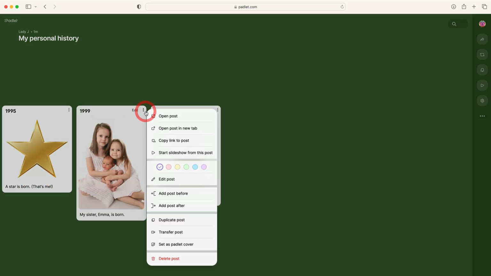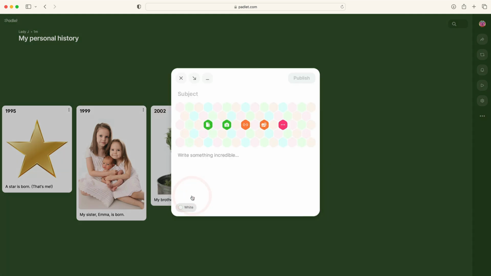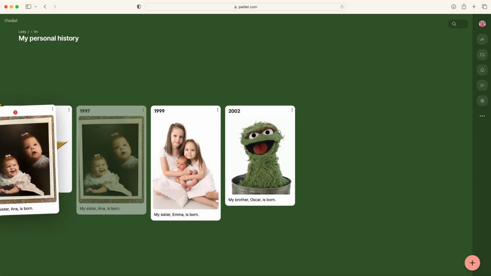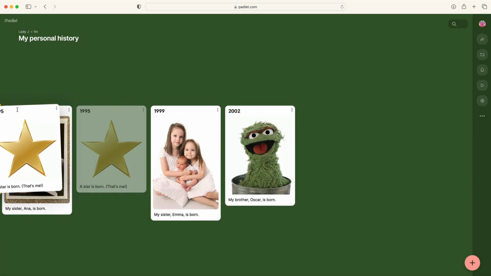If you forgot an event, you can add it directly to the right spot by clicking the three dots of the adjacent post and then add post before or after. You can also drag and drop events into the right order.